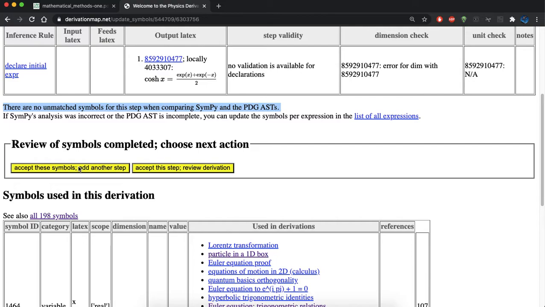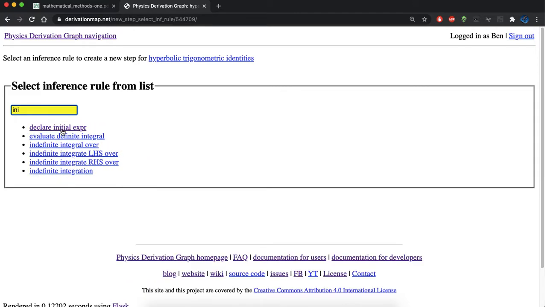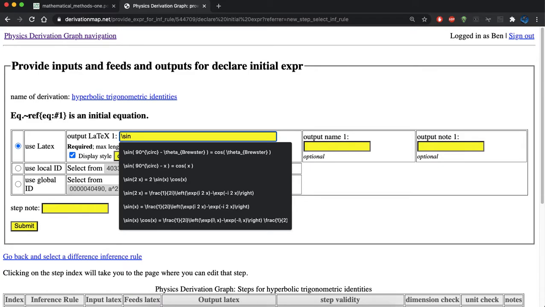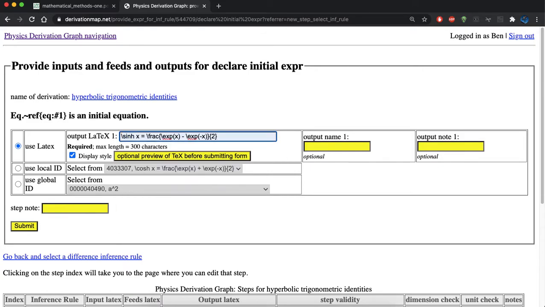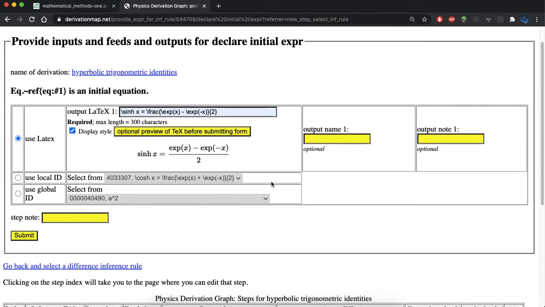Okay, so let's accept these and add another step because we have another declaration to work with. So I'm going to type in INI, and I get back all the inference rules that have the characters I and I. So I'm going to declare an initial expression. Again, if I type cinch, I've already actually typed that in before in the form. And we'll do a quick preview of what that looks like. Okay, so that's the hyperbolic sine function that we're interested in.